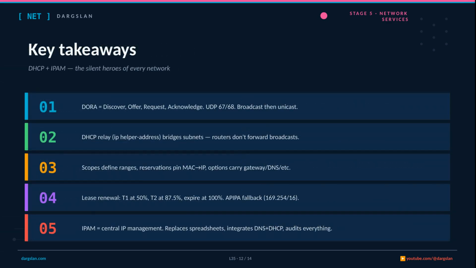So let's tie it all together. Remember 5 things. DORA is the 4-step handshake riding on UDP ports 67 and 68, starting as a broadcast and settling into unicast. When clients and servers are separated, a DHCP relay carries the conversation across subnets.